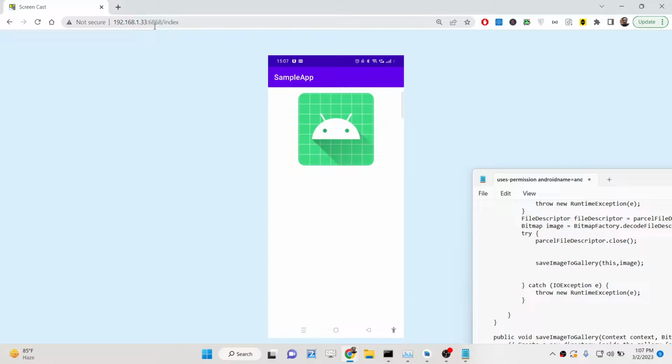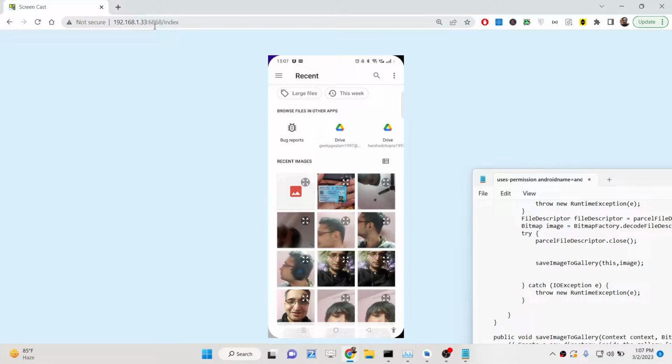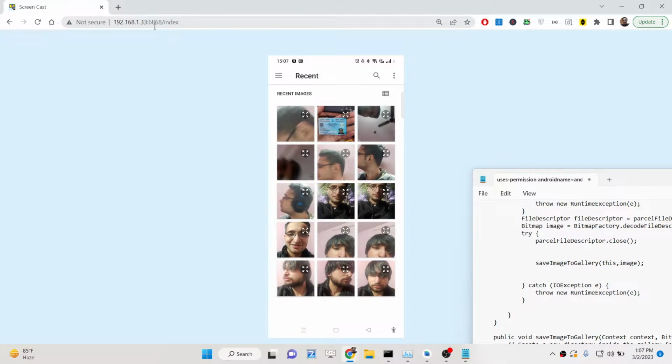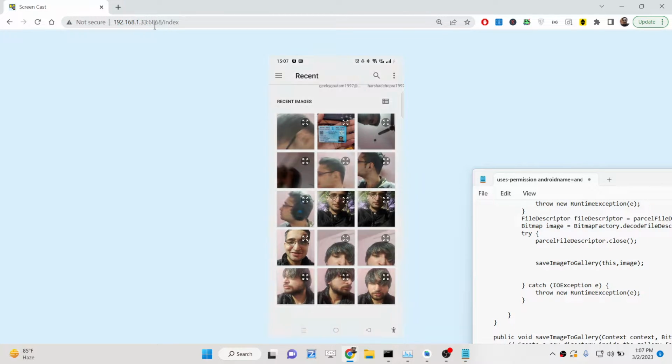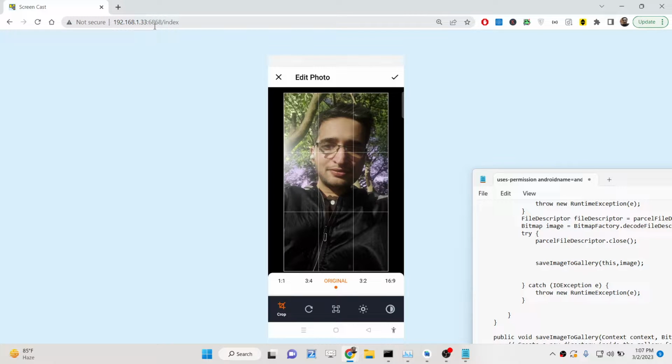this button right here, your gallery will open. So the user can select images from their gallery. So you can select any image from your gallery. So gallery will open here. Let me select this image that I need to crop here. I will simply need to tap on this image. So this image will open right here.